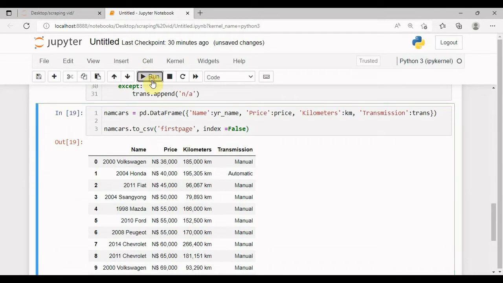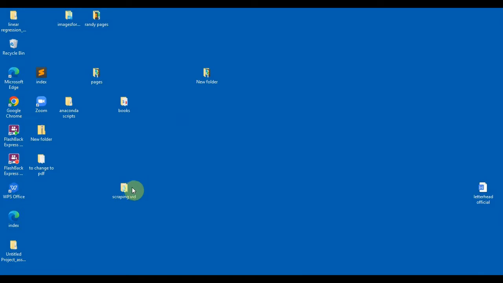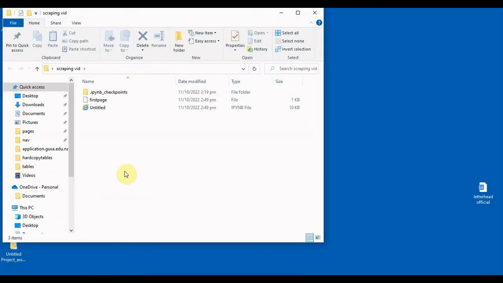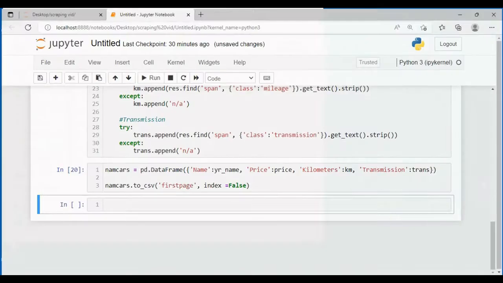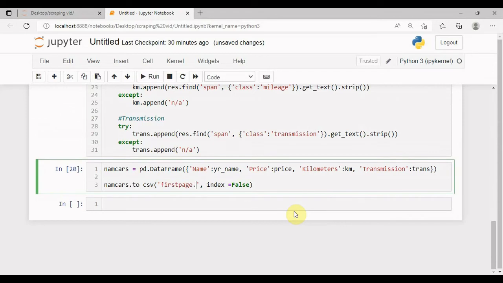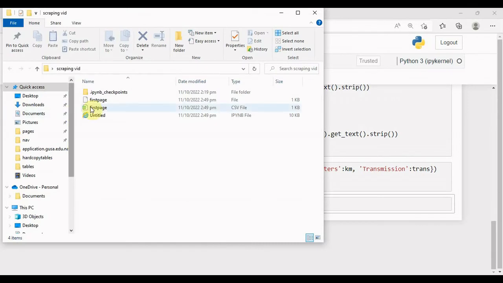Let's run this. And now go to the folder where you have this file located. Scraping vid. Oh, we made a mistake. We need to write .csv because it's a CSV file. And let's run this. Now it should be here.